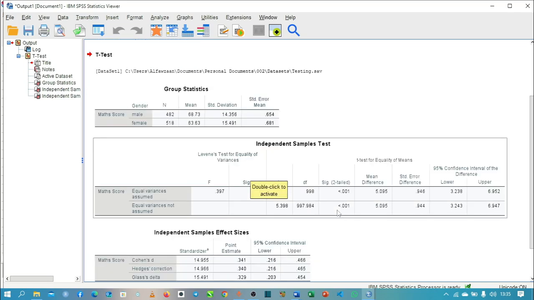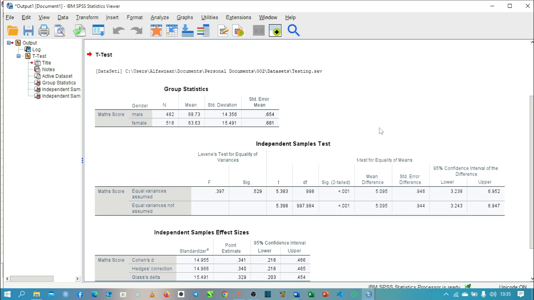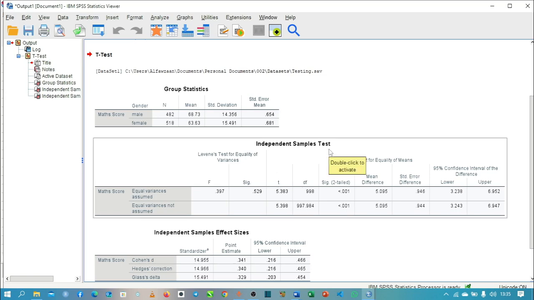Let's move down. So we say we are doing a t-test to see if there is a difference in math score between the male and the female student. For the independent samples t-test, you will have the output like this. For the Levene's test for equality of variance, we have the significance value to be 0.529, which is greater than 0.05, meaning equal variance can be assumed between the two groups, that is the male and the female gender.